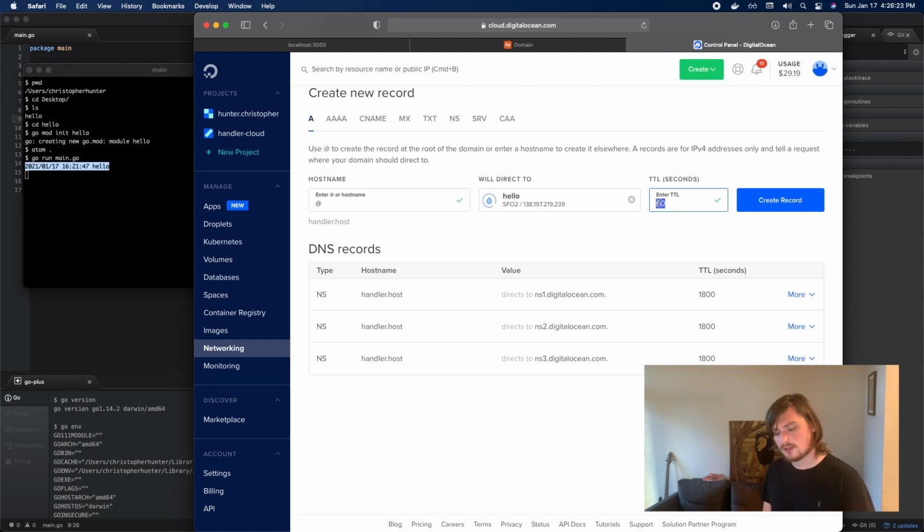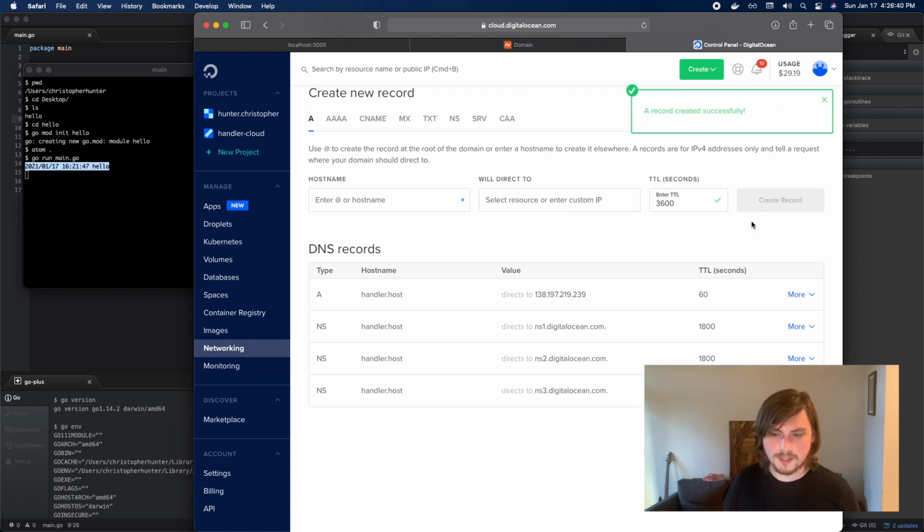It also is just being kind to the people's servers you're using, like DigitalOcean's infrastructure. I'm going to use 60 seconds because it's not that big of a deal, because I'm going to delete this soon. So we'll do that. And that is set up.